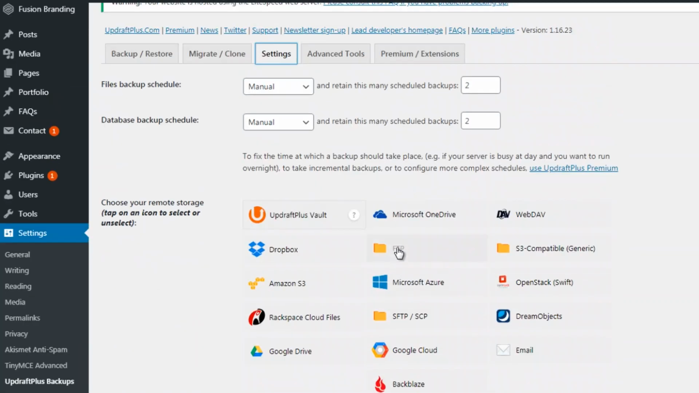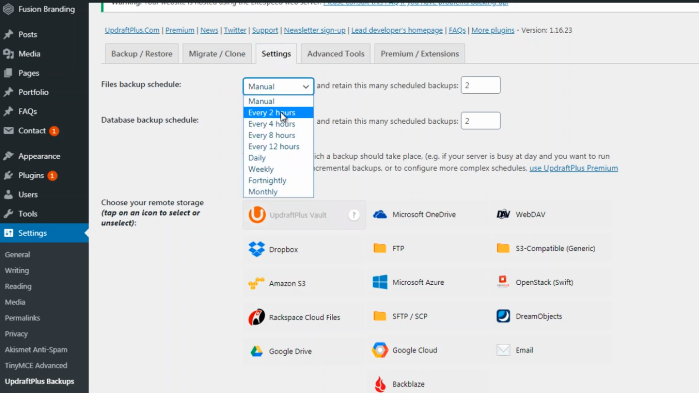Now, once you've connected this, you can actually tell the system. So it says files backup schedule. You could say every 2 hours, which I don't really recommend unless you have a site that's just booming, has tons of people on it and all that. Even so, in that case, I would do daily, and perhaps at midnight or something. I think the free version doesn't really allow you to specify the time, but you can do daily and that's fine. That way it doesn't put a huge amount of load on the server.